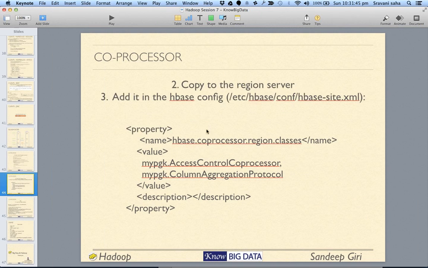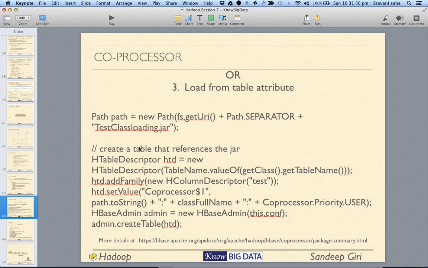This is the way where you will have to restart HBase. But there's another way in which you can put your jar into HDFS and load it using this way, and then you can start using the coprocessors.